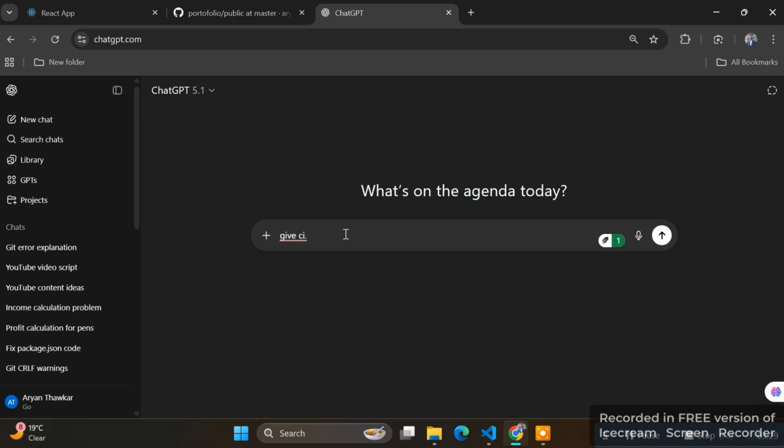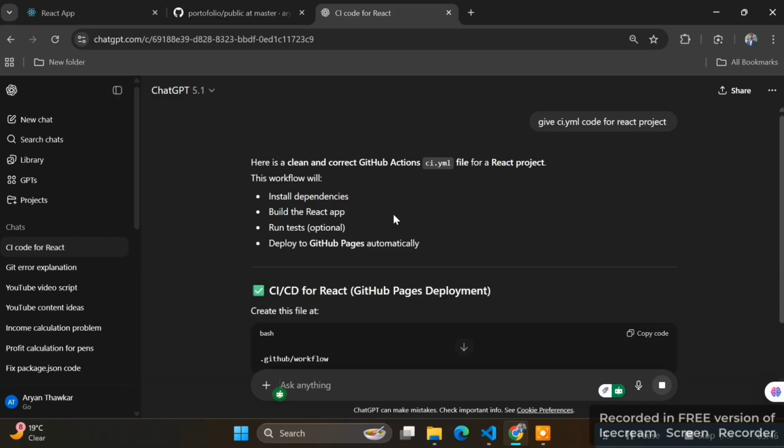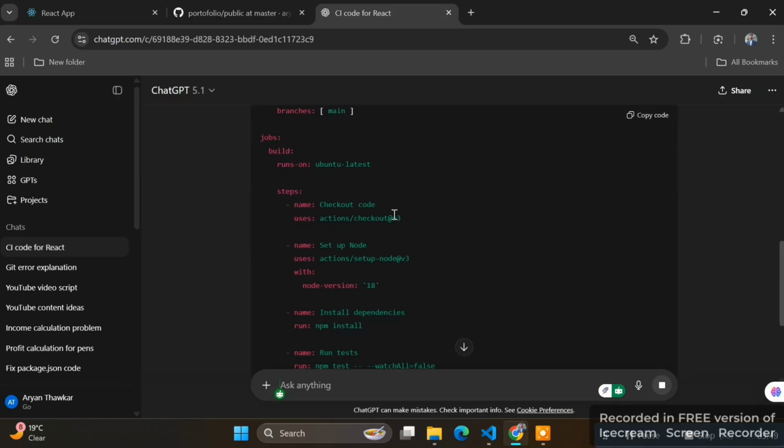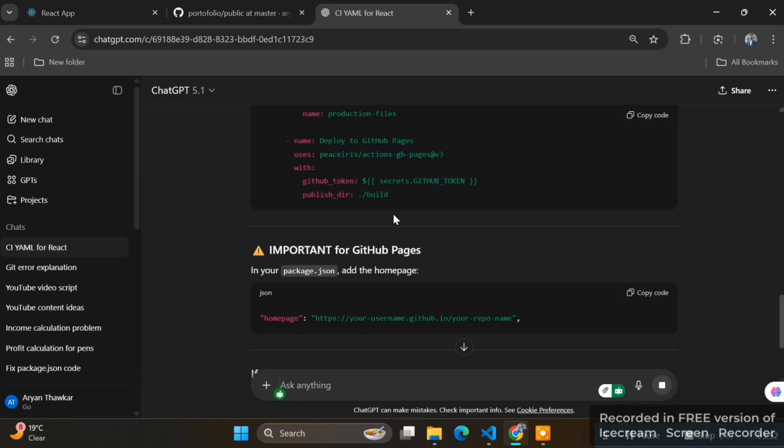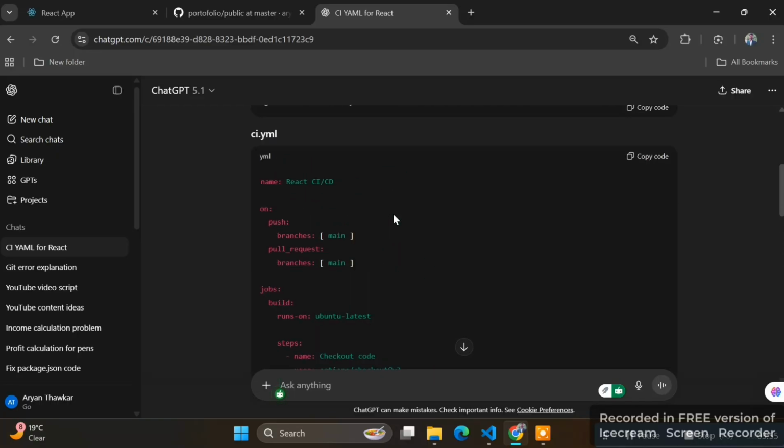I give the prompt: give ci.yml code for CRA project. Enter. This is your code. This gives code for the main branch, but our branch is master. So we request code for the master branch.